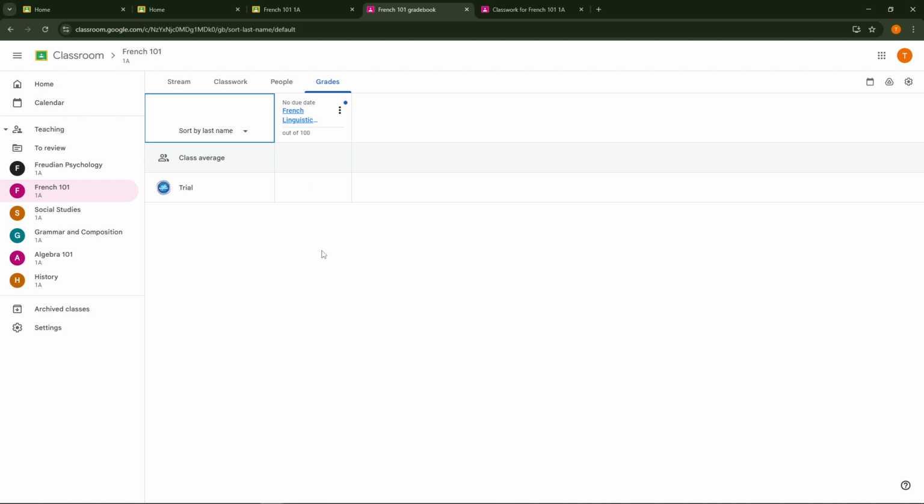There you have it, a comprehensive walkthrough of setting up and managing your Google Classroom. With these steps, you'll be on your way to creating an organized, engaging, and effective online learning environment.